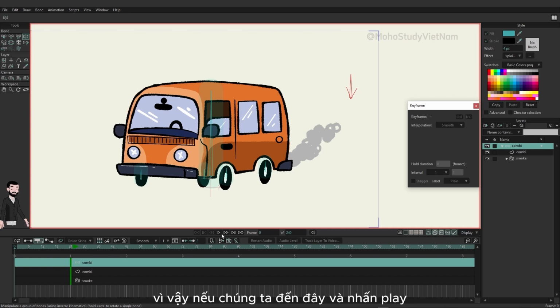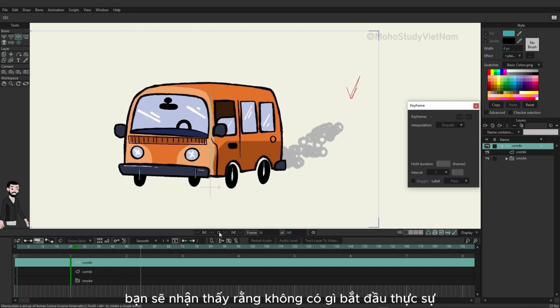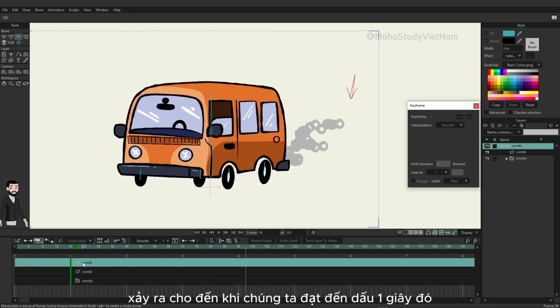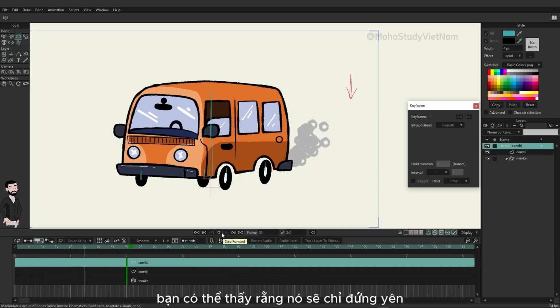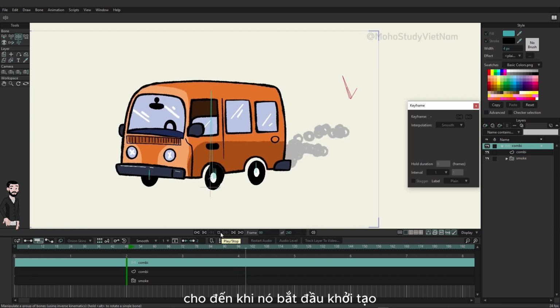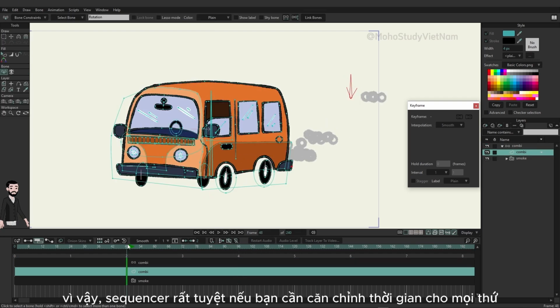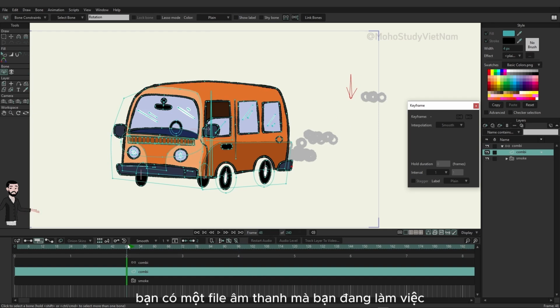So if we come over here and hit play, you'll notice that nothing starts to really happen until we hit that 1 second mark. So if we bring it up to 2 seconds, come back here, you can see that it's just going to be stationary until it starts to initiate like that. So the sequencer is nice if you need to time things up. Perhaps you have an audio file that you are working with, and when you import it, it's not synced up to where you need it. You want the character to start talking at 5 seconds, but the audio file is at, let's say, 1 second. You can click and drag and bring that audio file up to where it needs to be, so that way you can start that process.